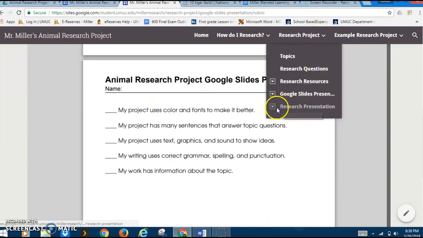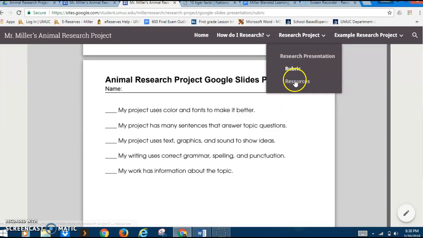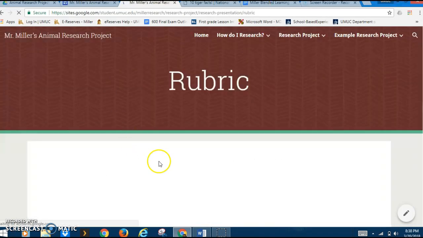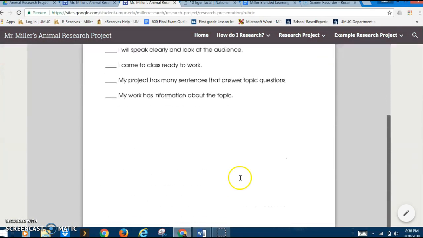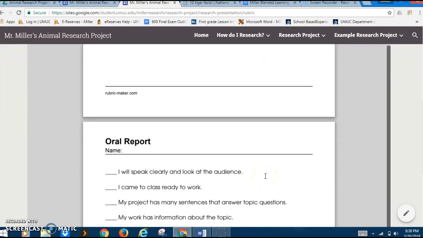You also have resources and rubric underneath your presentation. All of these things are very useful for you to complete your project.